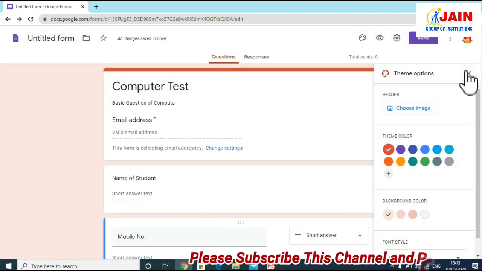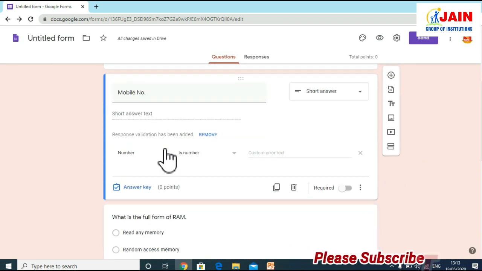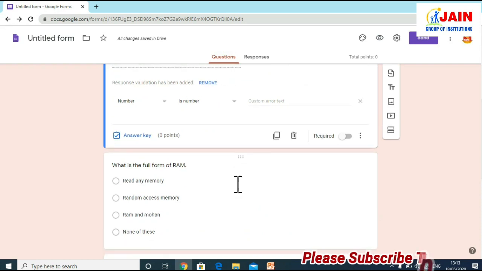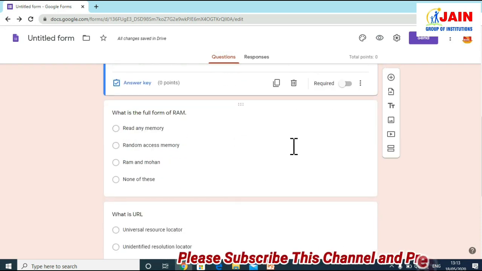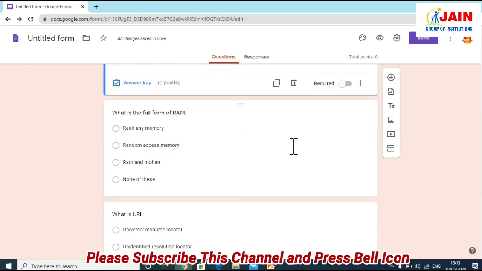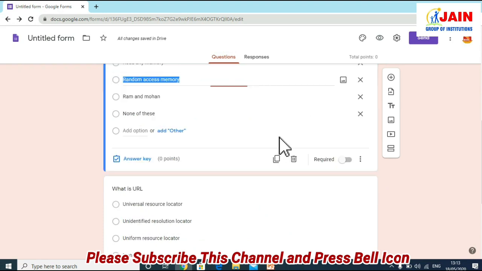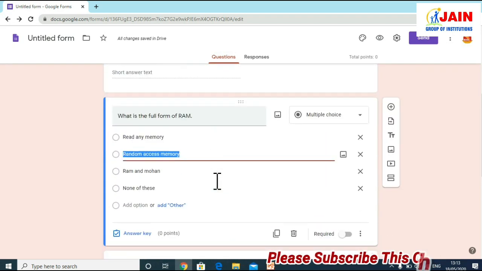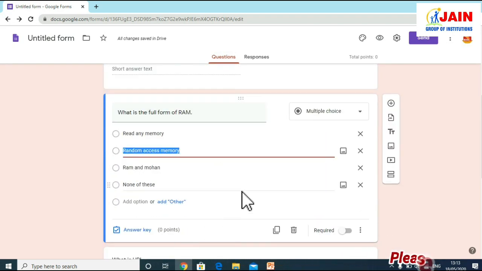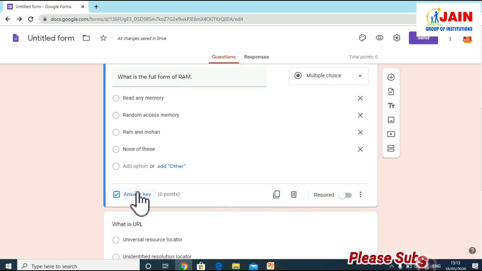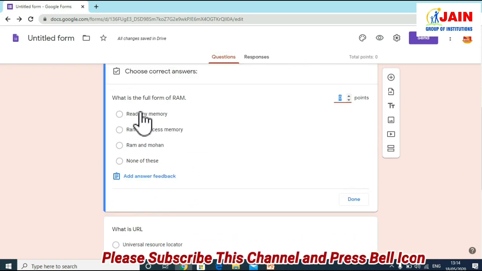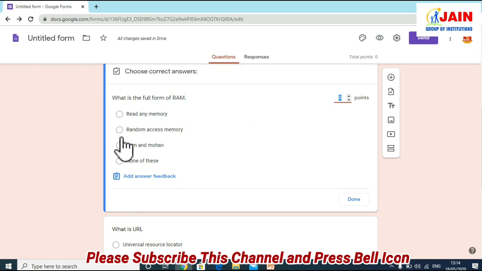Now after you have applied the settings, you have to set the answer keys of these questions, so that as soon as a student submits the form, he gets his grades. For setting the answer keys, you have to come to the first question and click on it. You will see answer key is shown here. Click on answer key. After that, click on the correct answer of this question.